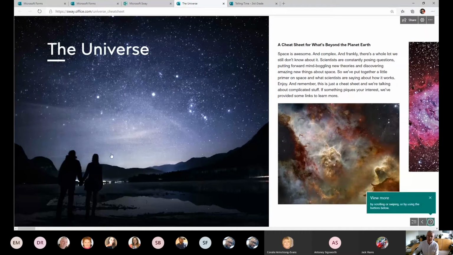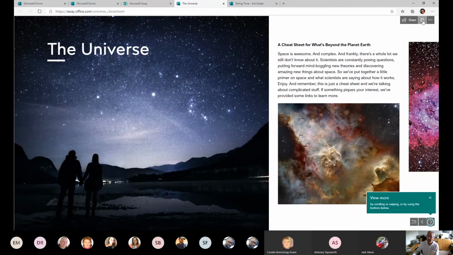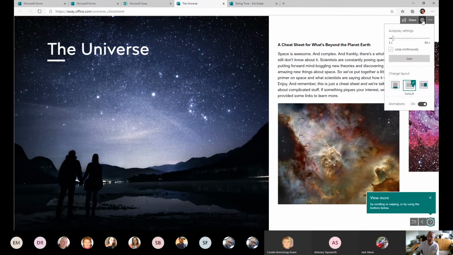So you can see it's a kind of multimedia notebook. There's an option to share it at the top, and also there's a cog wheel. And this is really important because this helps you control your view of it. So you can loop these.